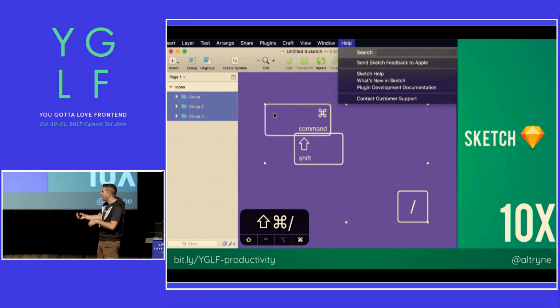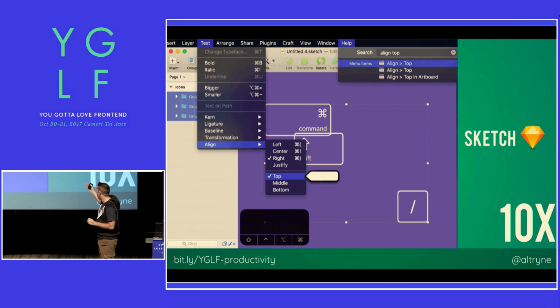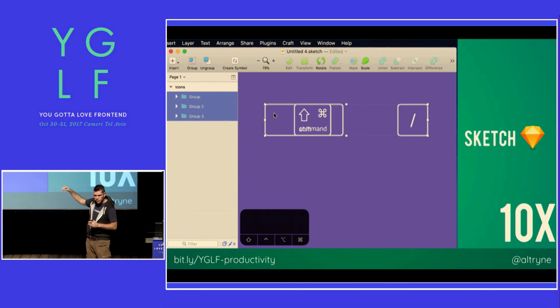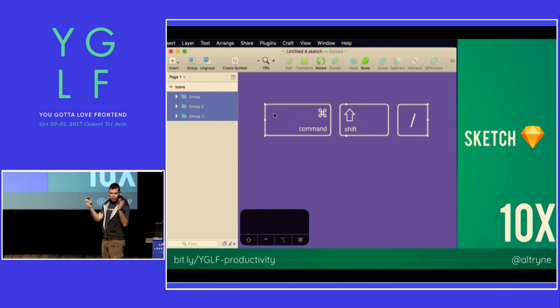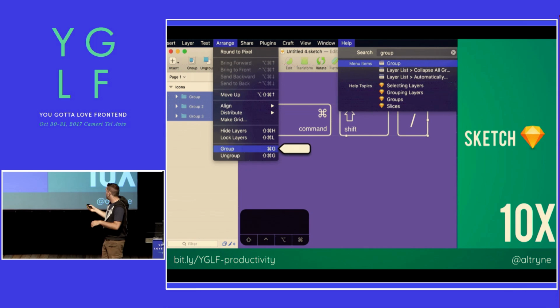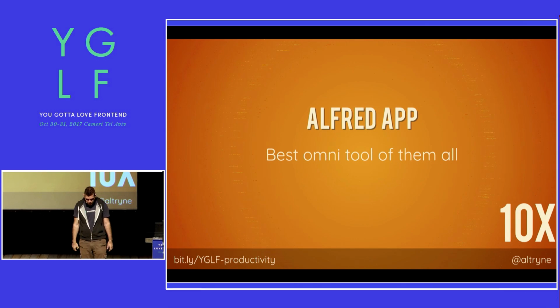You can just type, let's say in this case, I'm going to type align center, I think, or align top. Yeah, align top. It will show me where this is in the menu and actually perform this without touching the mouse. You can distribute things. You can do all of the actions that are in the menu with the cool shortcut, Command-Shift-/. Strongly recommend you use this.